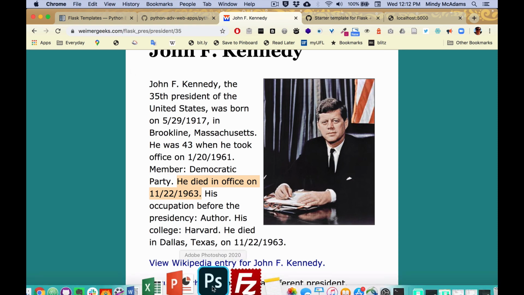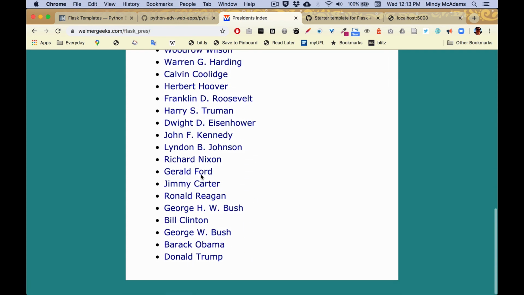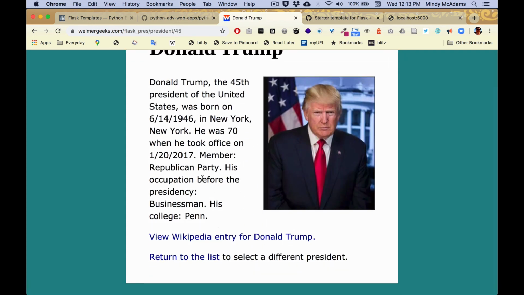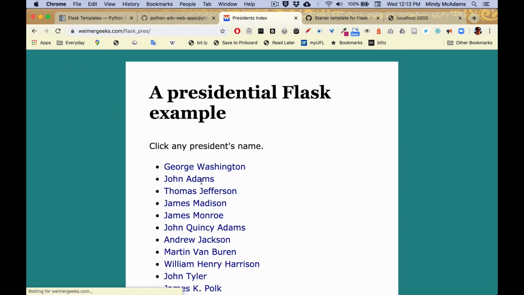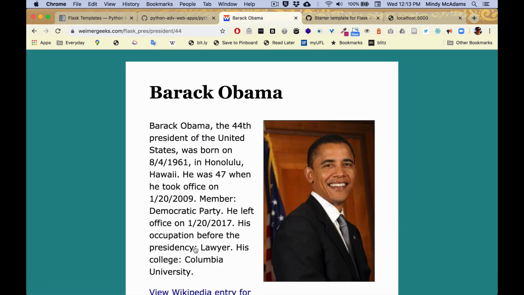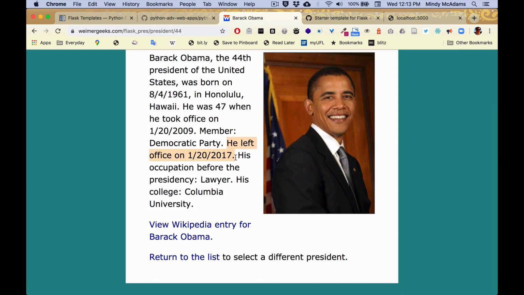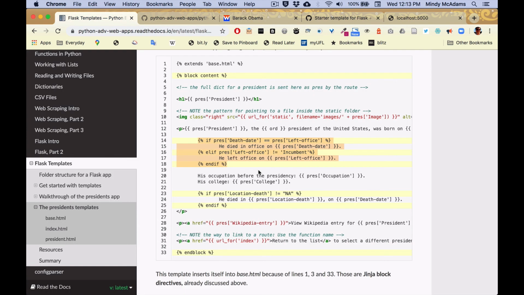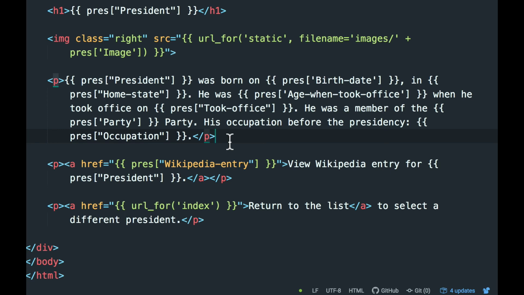And you can look at the current president, and you can see that it says nothing about his having left office because he's still in office. So you don't have that sentence. Whereas anyone who has left office will have a sentence to that effect. So that is what the if, elif, else will do within the template. It's a pretty cool thing to figure out so that you can include it in your own Flask apps if it makes sense for your app.